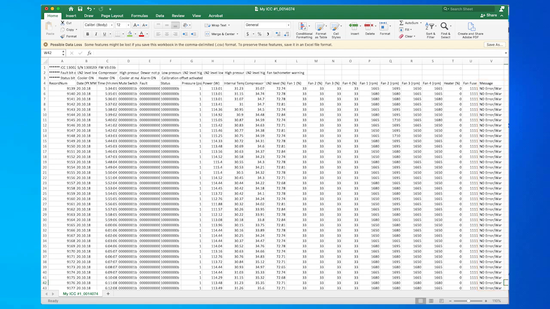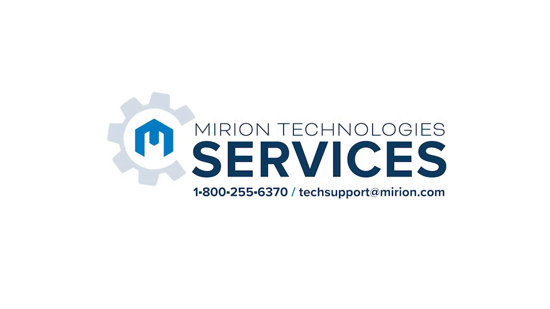Whenever you are uncertain about the performance of your cryo-cycle unit, use the log data to investigate the trends of the logged parameters. For further assistance, please call 1-800-255-6370.